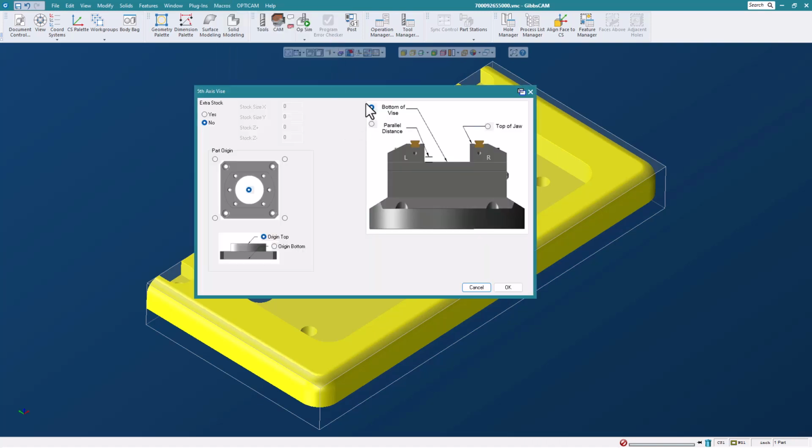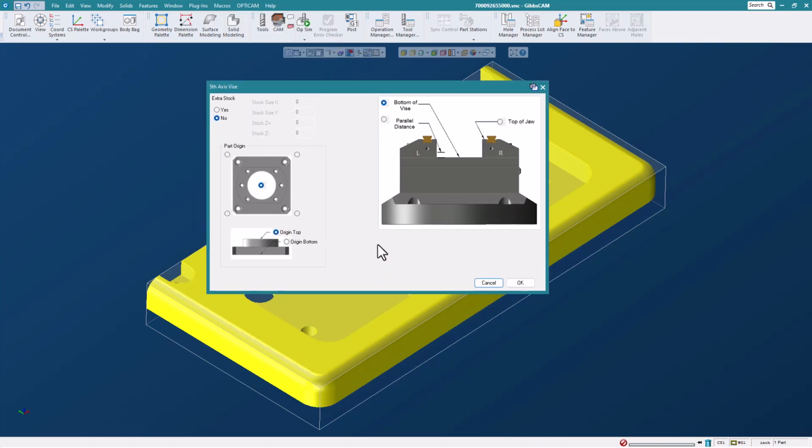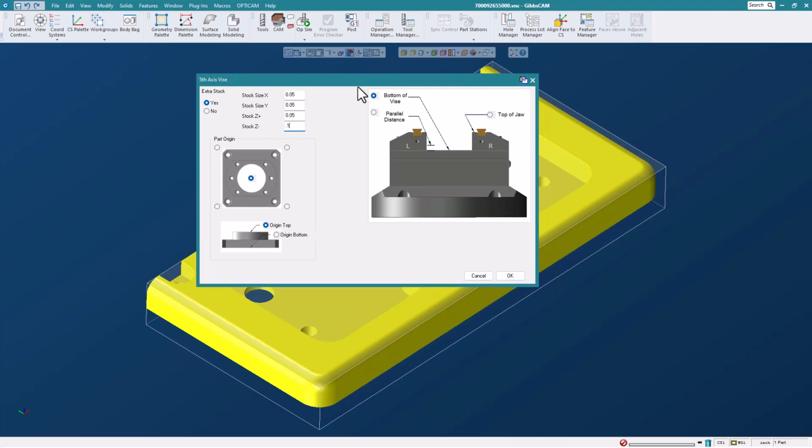So I'm going to click on that, and here's the dialog. And in this dialog, you can do a number of things. So I want to put some stock on. So put 50 thou on everywhere. Put a little bit more on the top. Let's do that, and we'll put some on the bottom. Okay. So you can put any kind of information you want to put in these to help you create whatever you're trying to create in the macro.